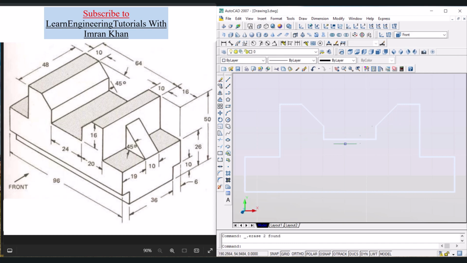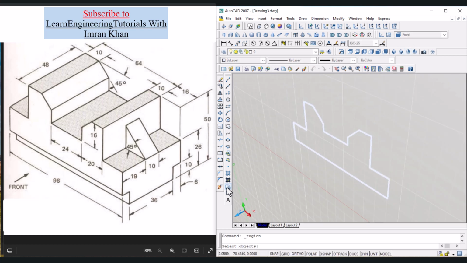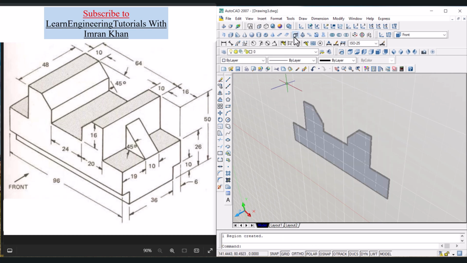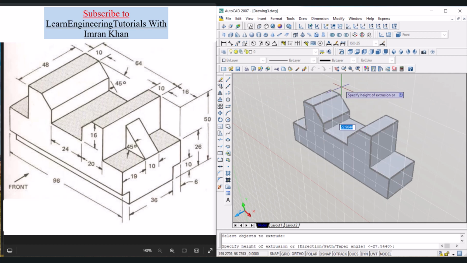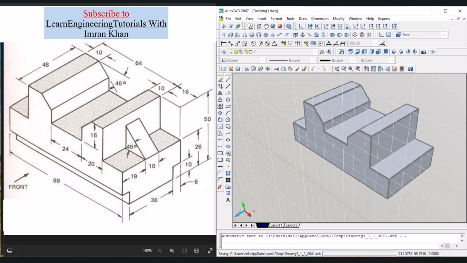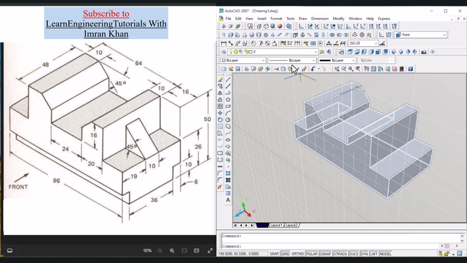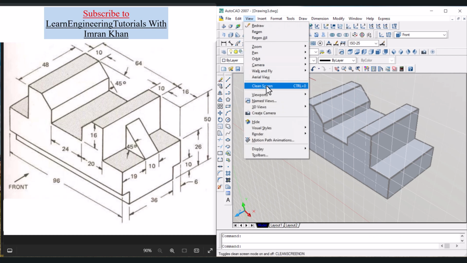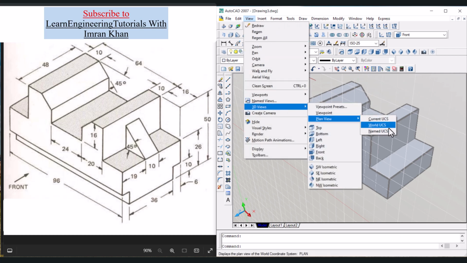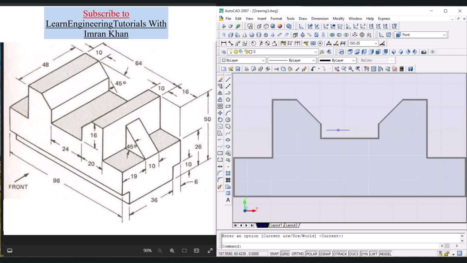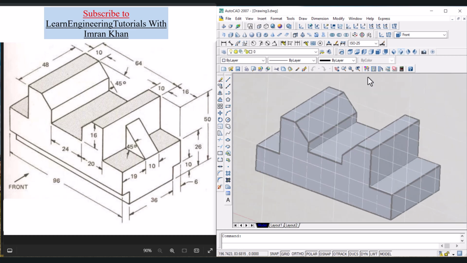Now we can visualize this object in the SE isometric view. We will use region command first. Select all these objects, press enter, click on extrude, click on this planned area, enter, and now we can give the thickness of 48, enter. Click on view, click on 3D views, click on plane view and click on current UCS, yes. Now click on isometric view again.